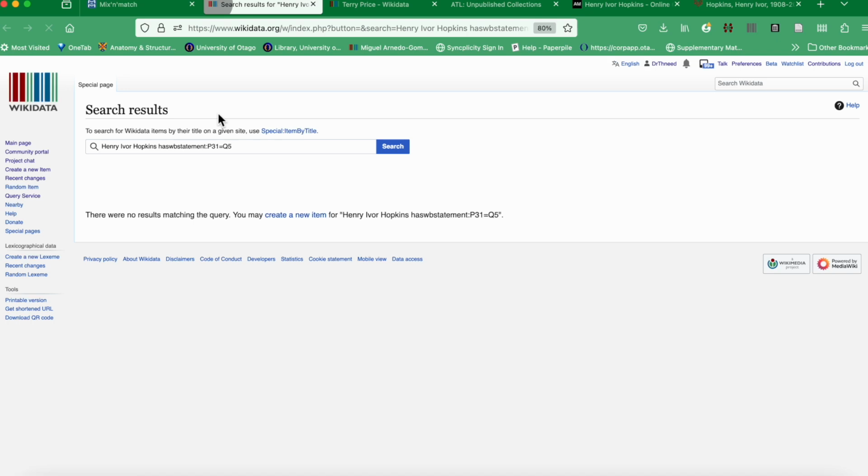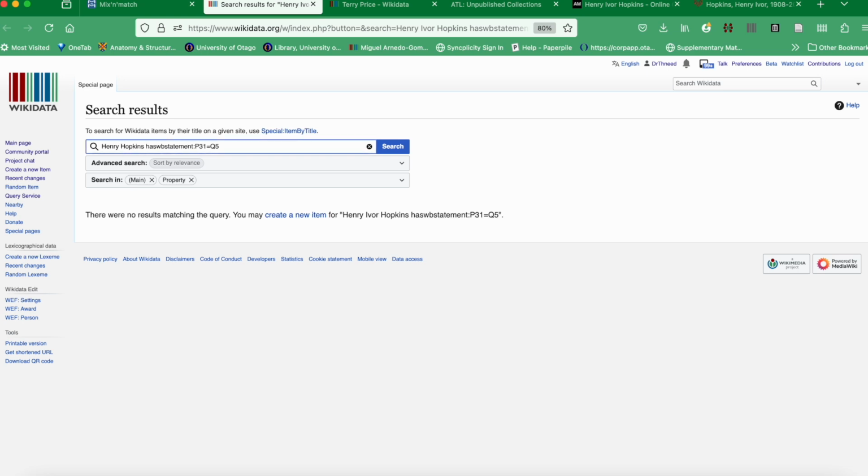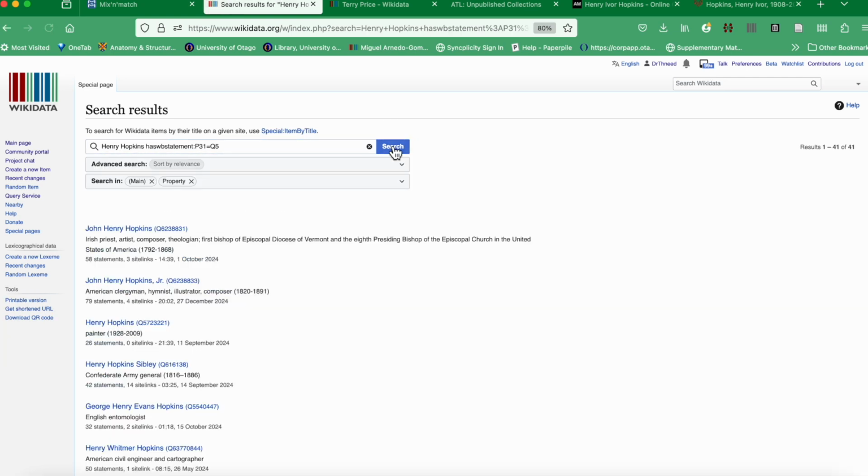I'll just show you how that works. So it's going to automatically fill in the name for us. It's also going to add this statement, P31 equals Q5. P31 is instance of, Q5 is human. So it's only looking for items that are a human and have this text. But what if he was in Wikidata without this middle name? So you can adjust it. I have already checked, there is no correct Henry there, but maybe there's already a Harold Hopkins.